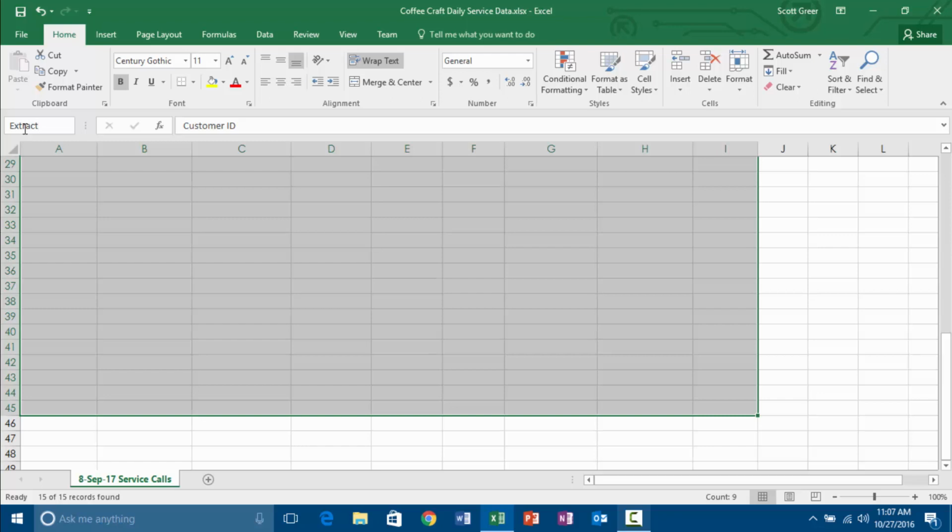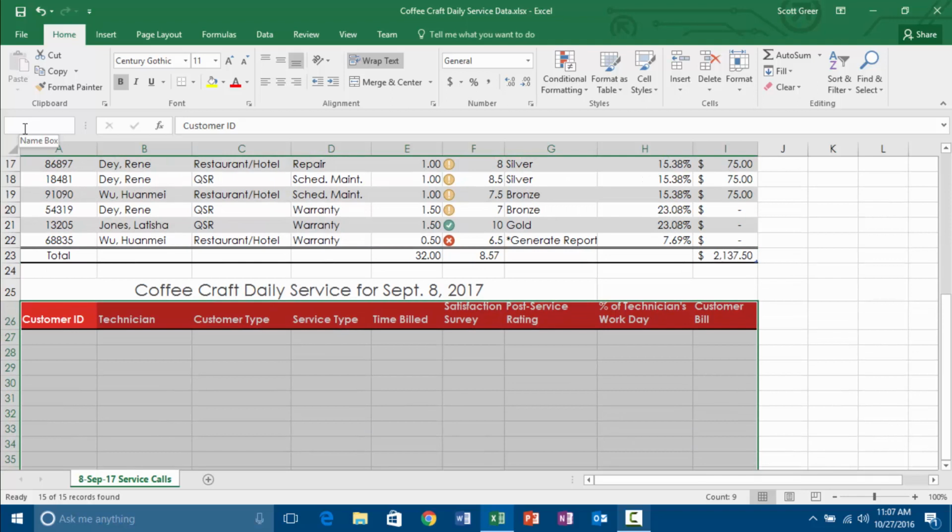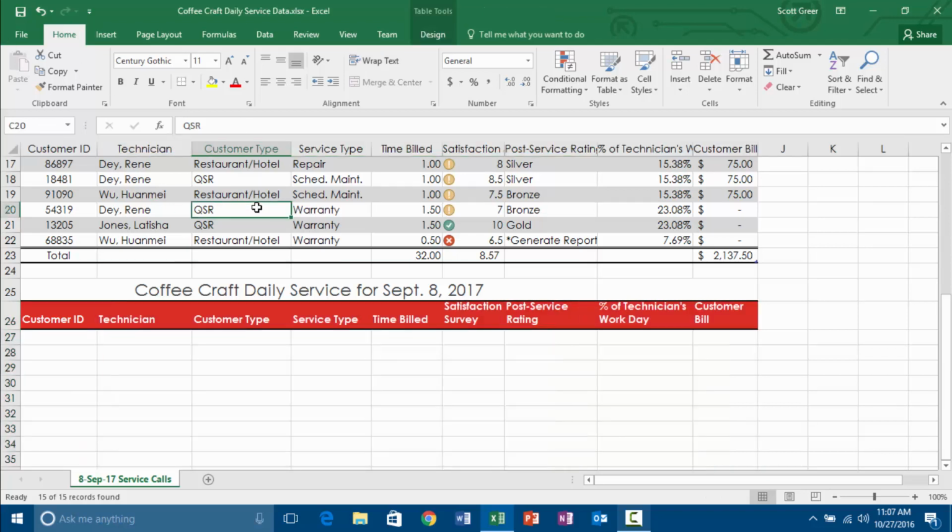I named it Extract, E-X-T-R-A-C-T. We format painted it. So now we're going to extract some records. Okay. So what we want to do is click on the table to make it active. So we're going to click up here to the table. All the way to I45, right? Yeah.